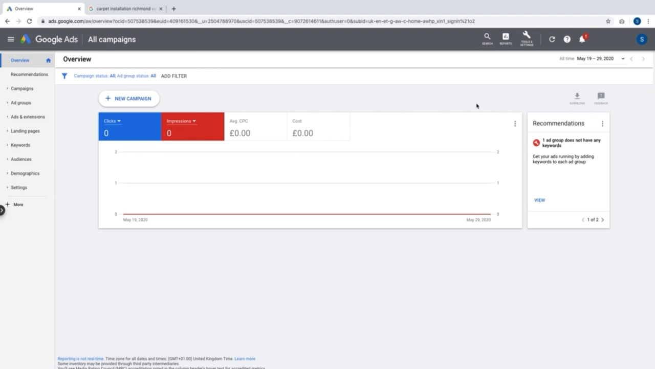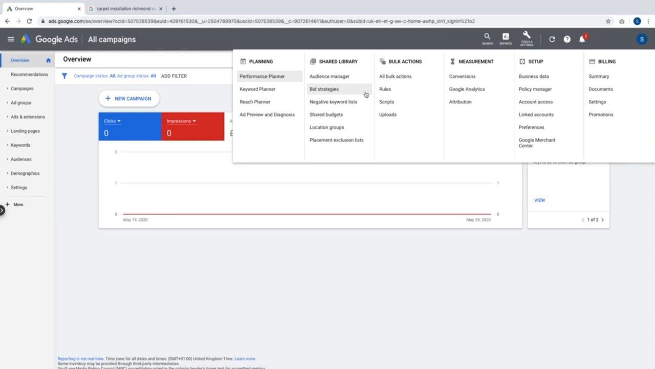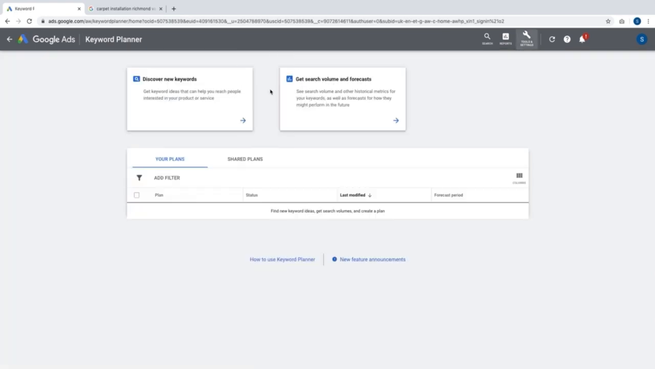So to access this tool, you do need to sign up for a Google Ads account, which of course is completely free as well. Once you sign up, click Tools and Settings at the top, go over to the column where it says Planning, and click the Keyword Planner option. This is going to give you two different options. Option 1 is to discover new keywords, and option 2 is to get search volume and forecast.